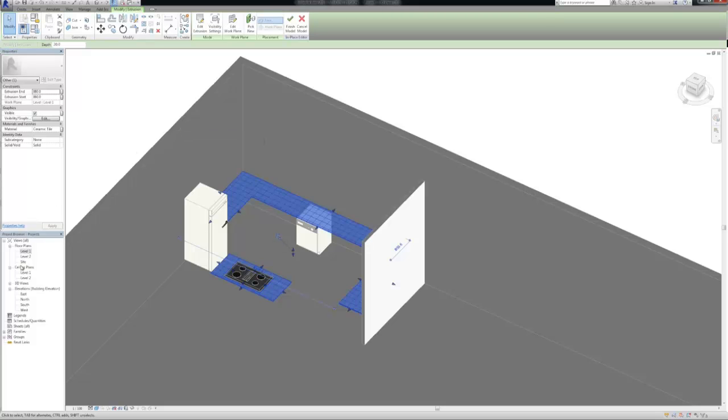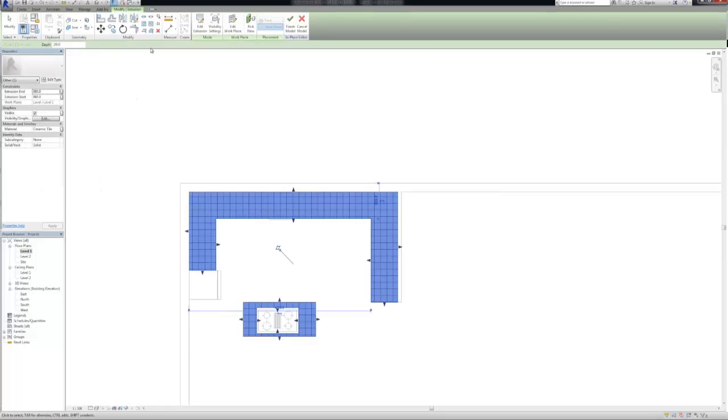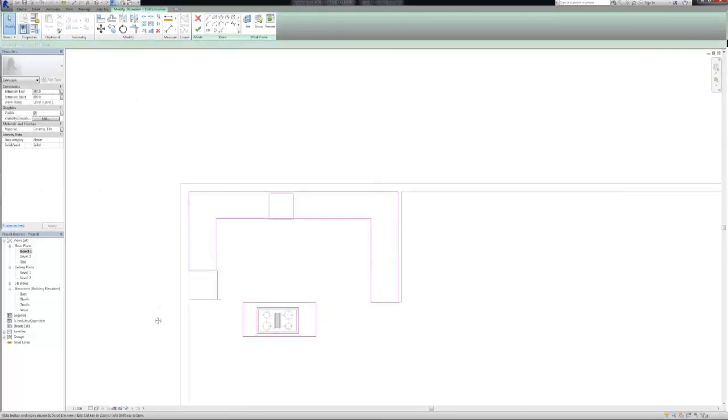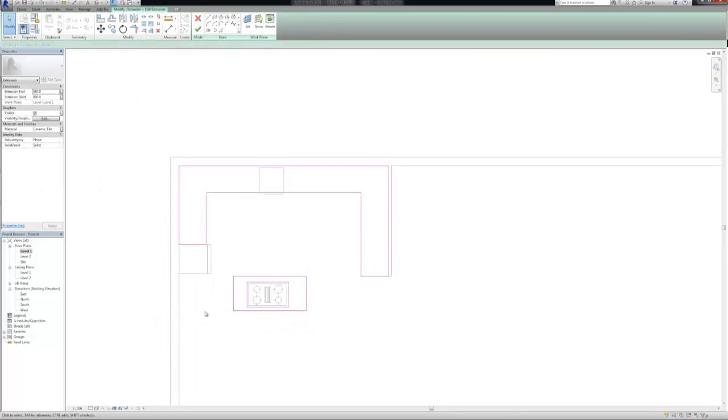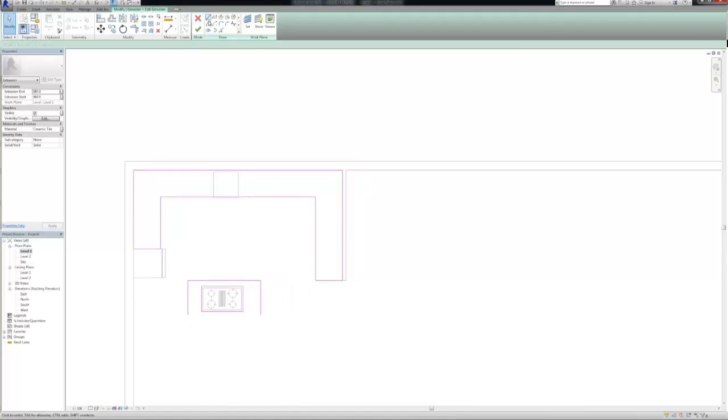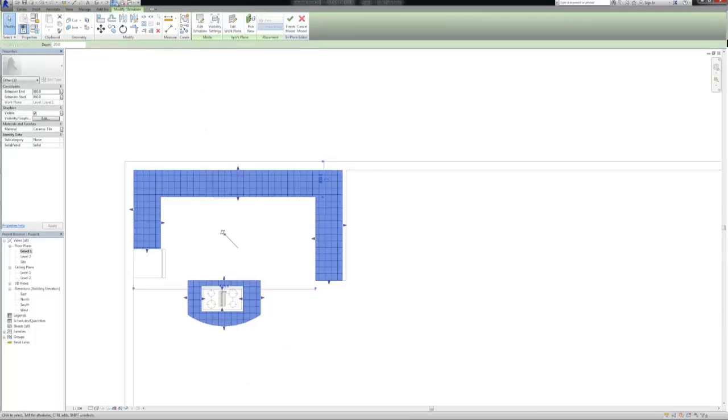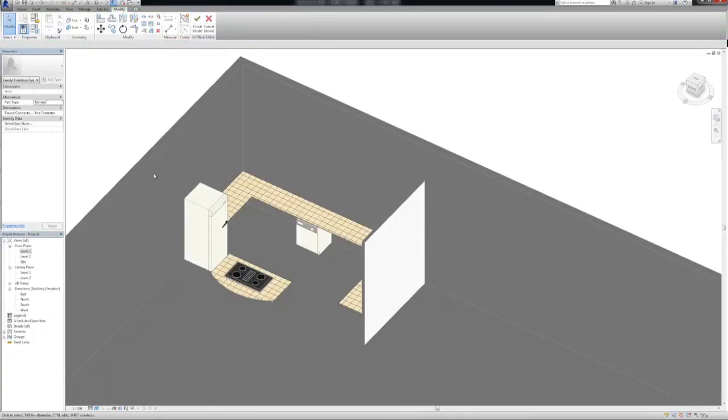This will take us back to the Edit in Place mode. Once we are in this mode, we can select the extrusion form and edit that. It is important to realize that a single component is made of many different forms that are edited separately. For this extrusion, let's edit one of the boundary lines to create a curved countertop. Finish the form. Switch to a 3D view to see the change.